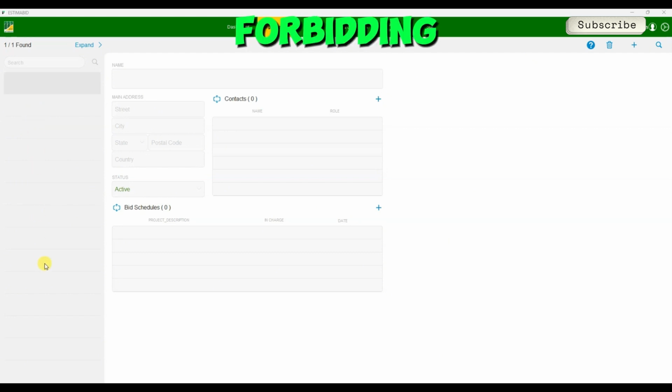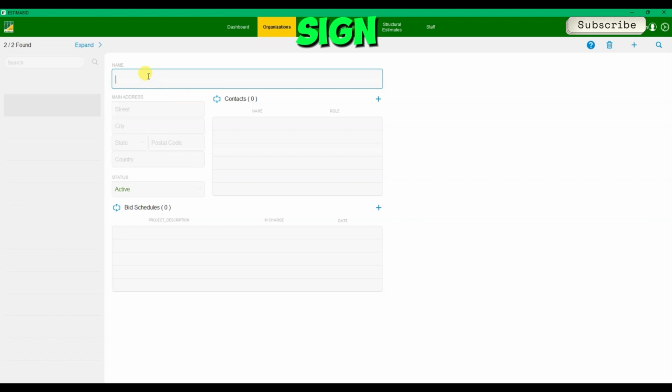Check if the company for bidding already exists. If not, click the Add button or plus sign to create a new record. Input the necessary details like company name and address.